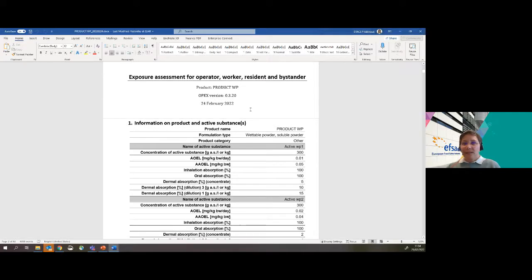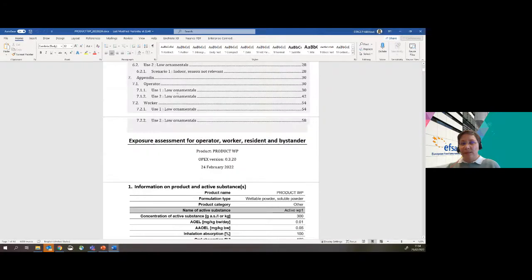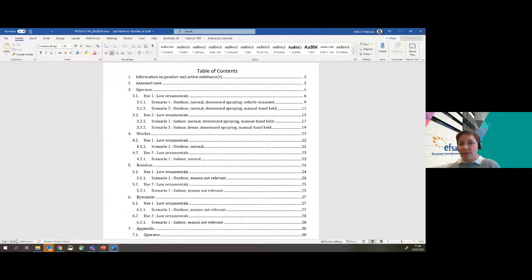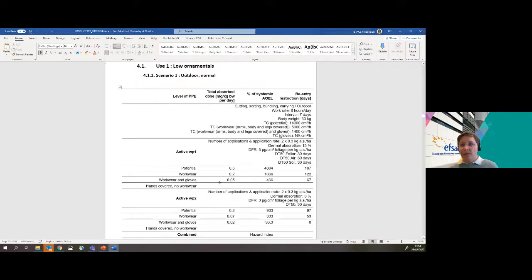My advice is to enter an automatic table of contents, because then you can easily navigate. You see, the report can be quite long, 63 pages. So if you insert a table of contents, you go directly to worker, and you have the result of worker. So at the beginning, you have an overview of the scenario, and then the different results for potential exposure, use of workwear, and gloves.